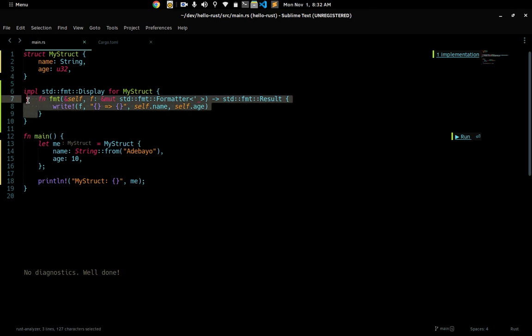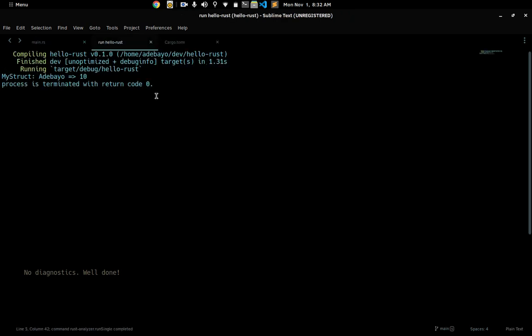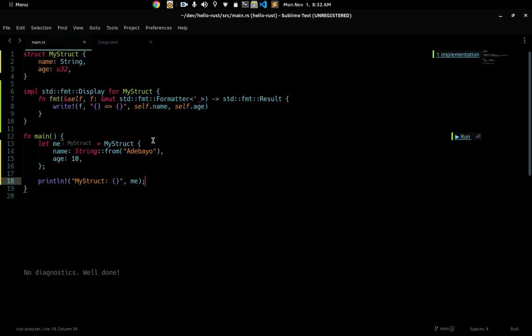But if we implement Display, we automatically are allowed to use something like this. Which means that age, the U32, must have implemented Display for us to be able to do this, and same for String, which is our name here. We can do the same here, and if we run the program it's still going to work and nothing is going to change, because we've implemented std::fmt::Display, and now we can use to_string.